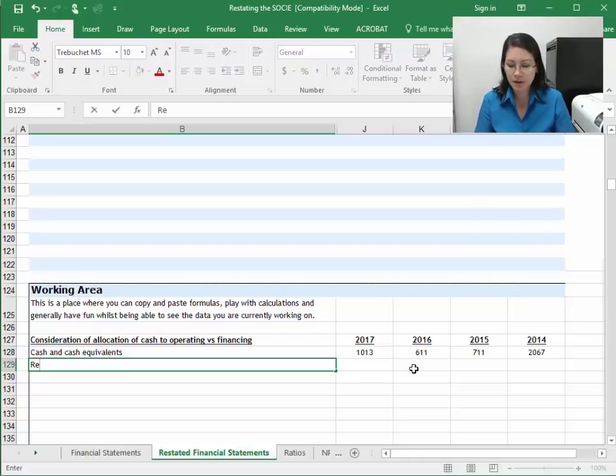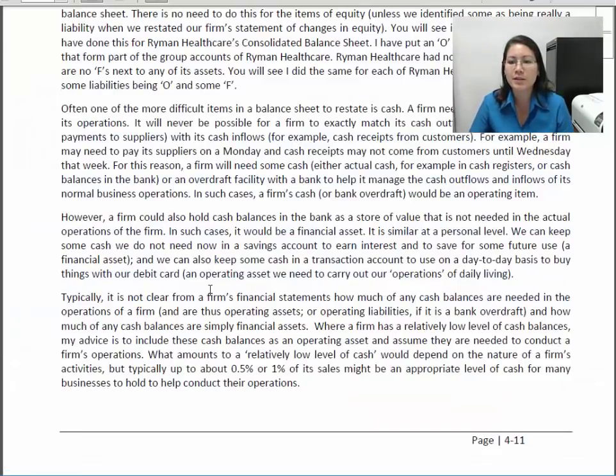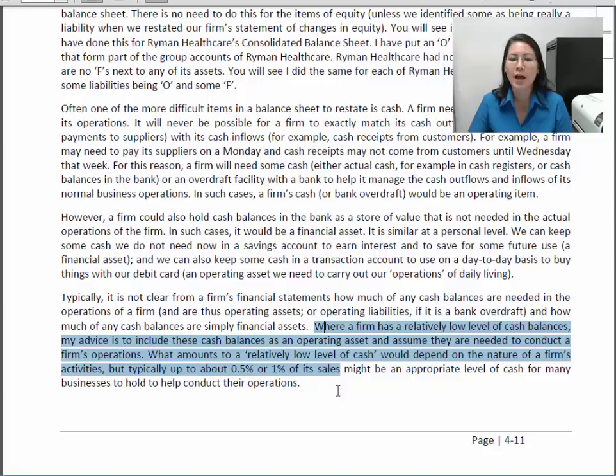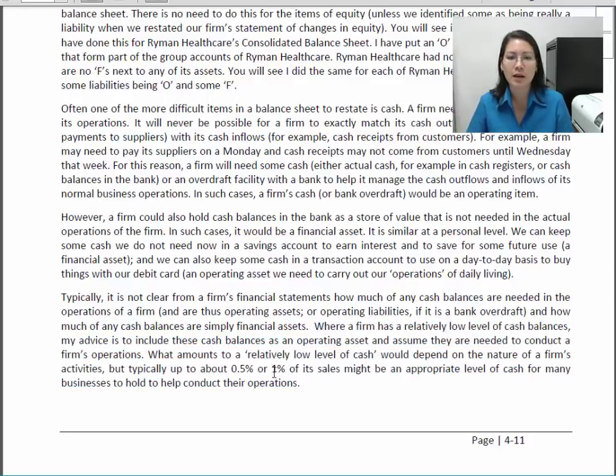Now in the study guide, you'll notice that Martin states that we should be splitting our cash based on a percentage of revenue. Generally, Martin would suggest typically between 0.5% to 1% of revenue or sales would be an appropriate level of cash for businesses to hold for operational use. The rest should be to do with financing the asset. So I'm going to use 1% in my calculations. You can use a different percentage too if you feel like you have a valid justification for it, and write about that in your assignment. In this case, I'm going to follow the study guide, just do 1%.